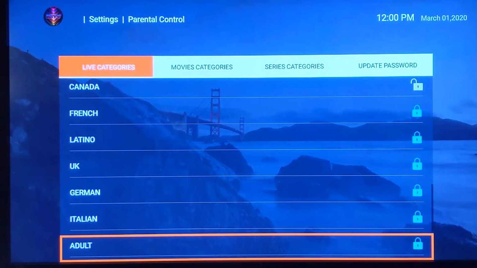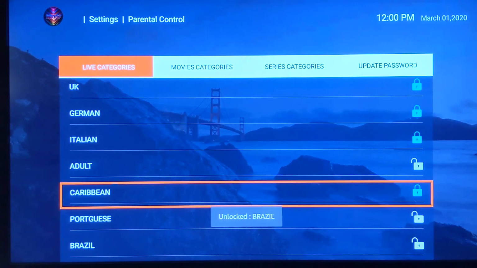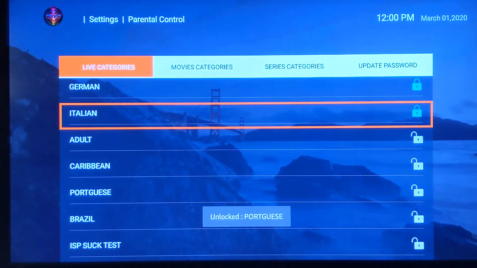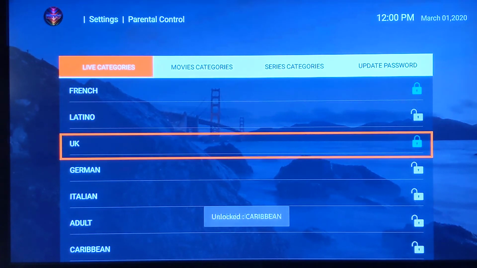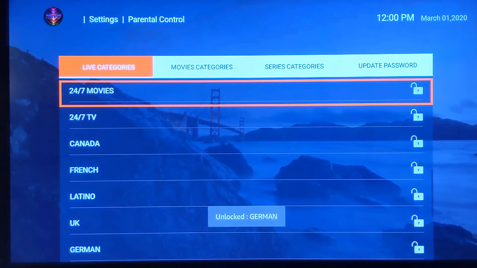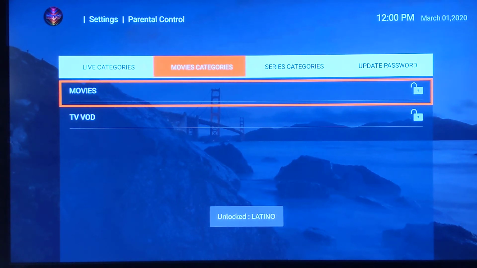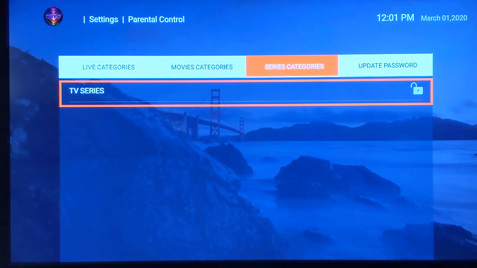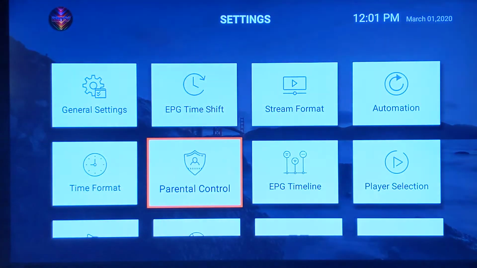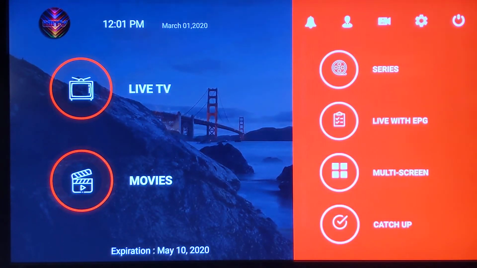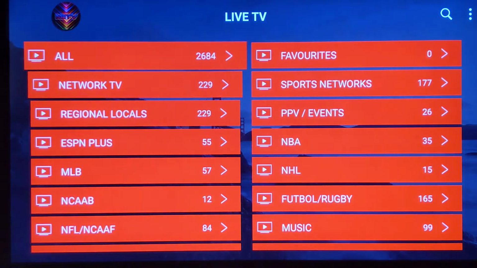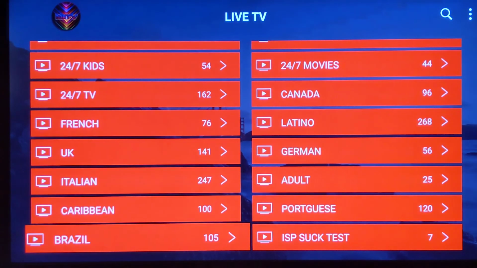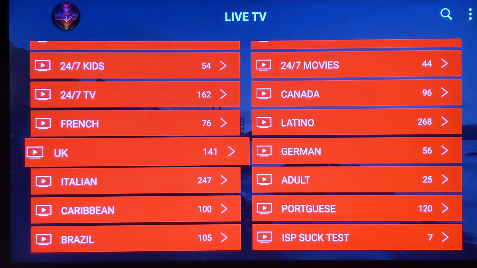So now we can go and we can unlock these. There. And then it's also movie categories. If you want to lock out the movies or whatever, you can. Or the series. There is really no series in here that work, so those don't matter. And then if you go back, we'll go back to live TV. Now you'll notice that all those categories are now unlocked and available for somebody to use.